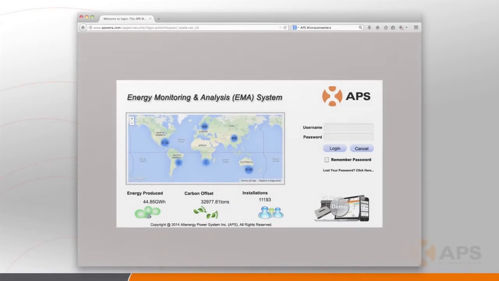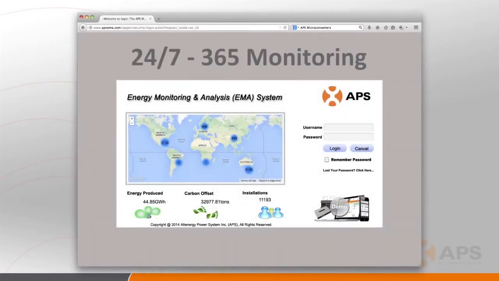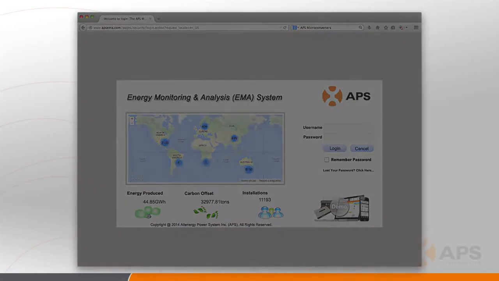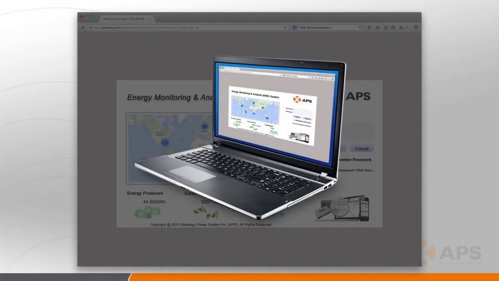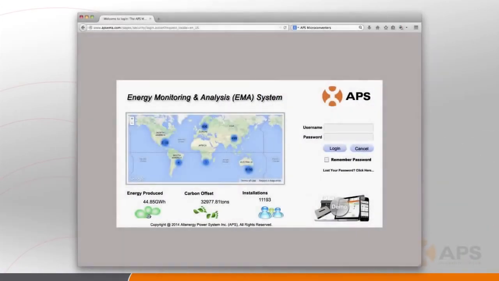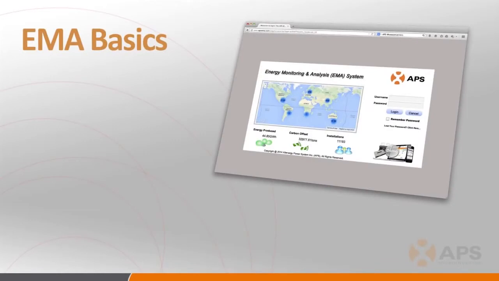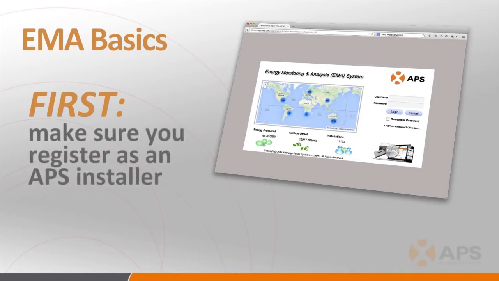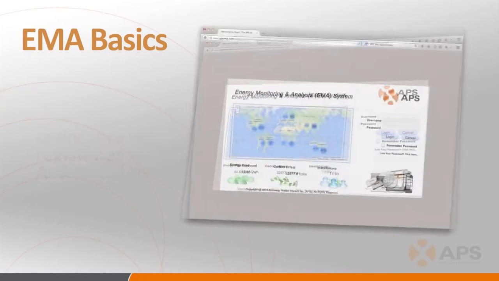The Energy Monitoring and Analysis, or EMA website, allows for 24/7 management and monitoring of the solar array via any web-enabled device, such as an internet-connected computer, tablet, or smartphone. While the EMA functionality is covered in depth in another training session, a few basics are in order so that you have a better understanding of how the entire system is designed. First and foremost, as we've already stated, and you'll hear as a recurring theme throughout all of our training, the EMA is accessible to you and your customers only after you've registered and have an APS EMA installer account.